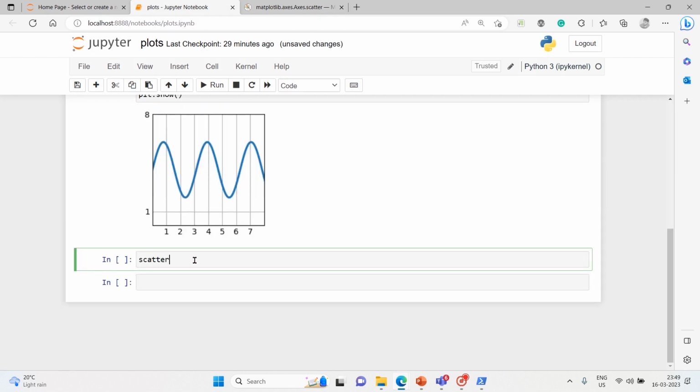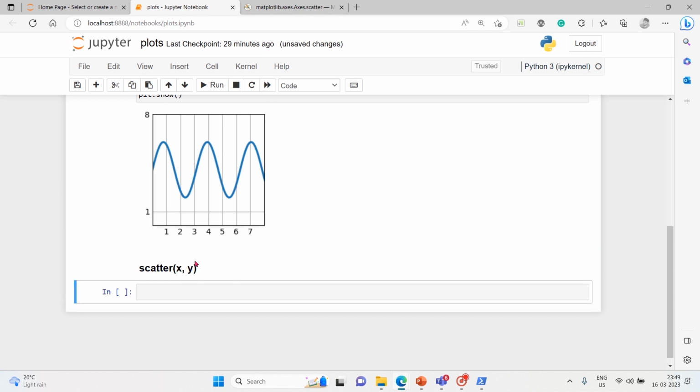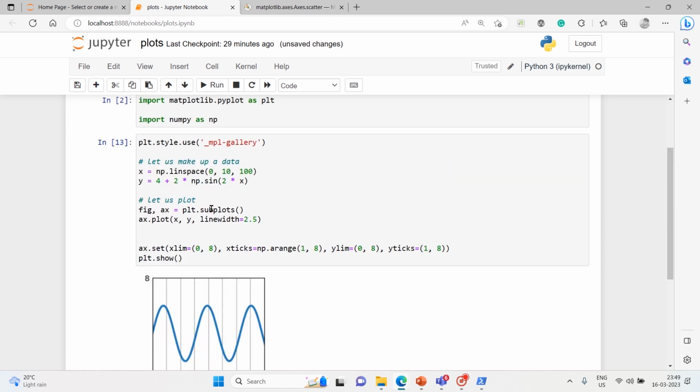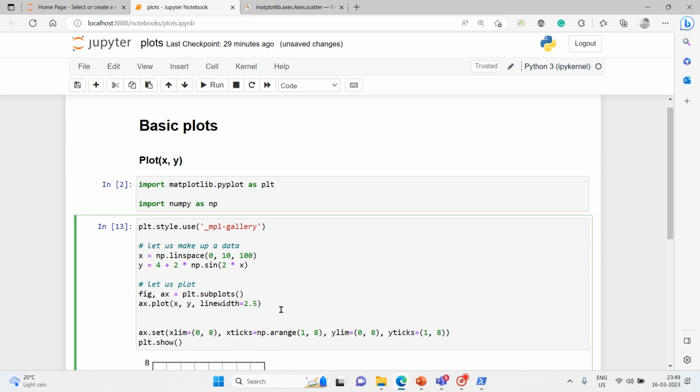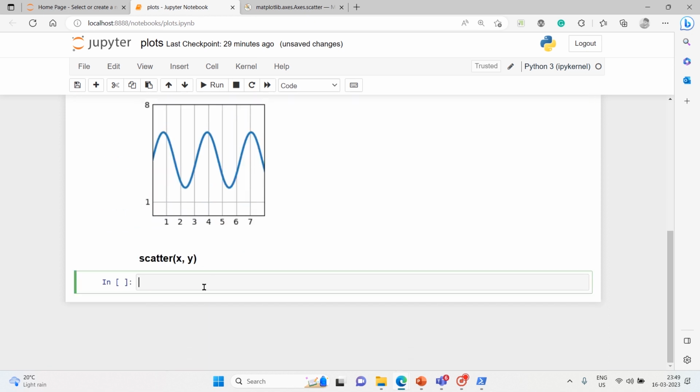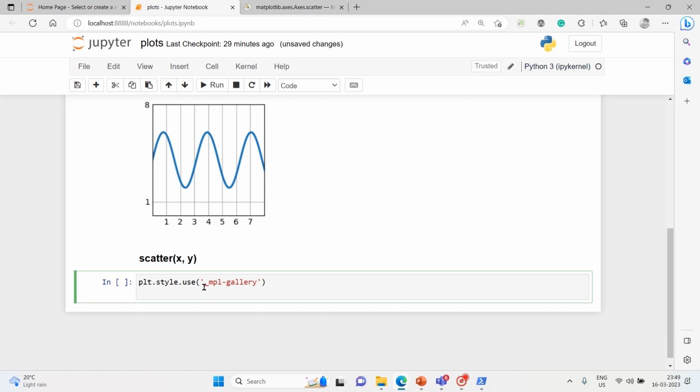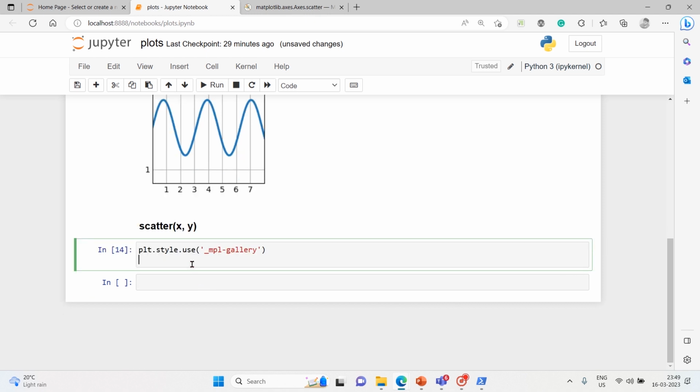So scatter x comma y. Let's take one example from the scatter. Let's copy the minimum amount of code from here. Let's take this first command, then execute.